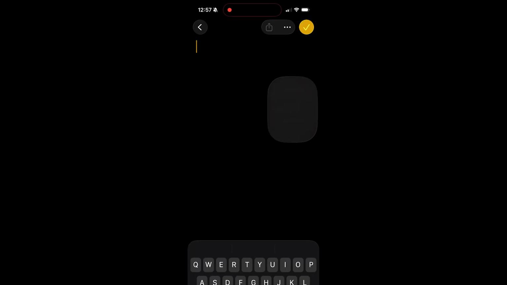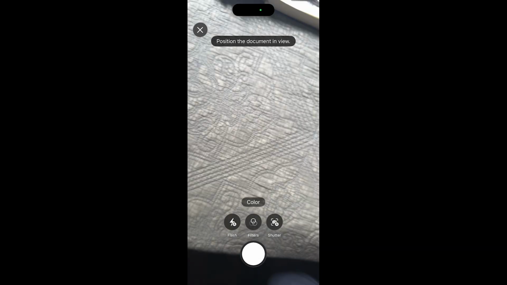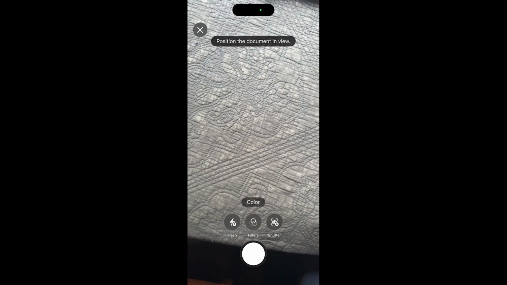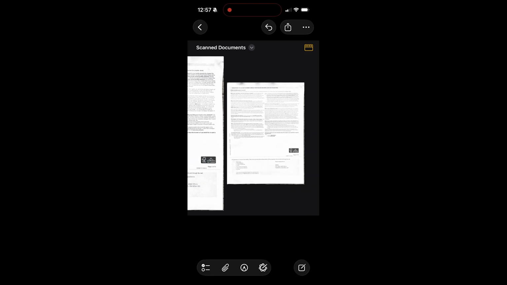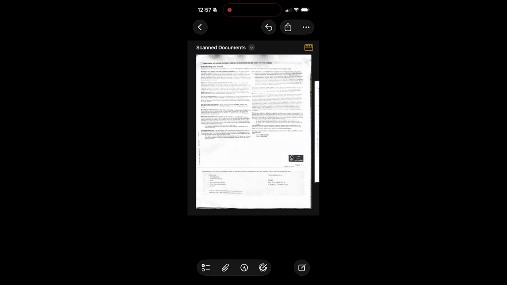Like Microsoft Lens, it will automatically detect the shape of your document, and once it correctly outlines it, press the white circle to scan it. Press Keep if it looks good, or retake the scan. Now continue to scan the next pages of your document, or press the check mark at the top right if you are done. Your scanned document will be saved inside this note.